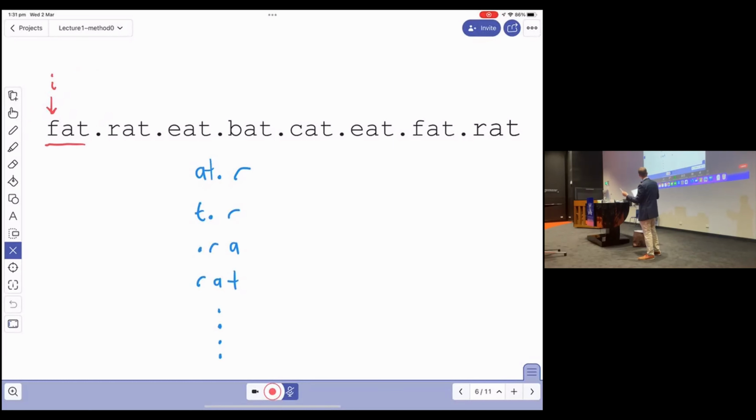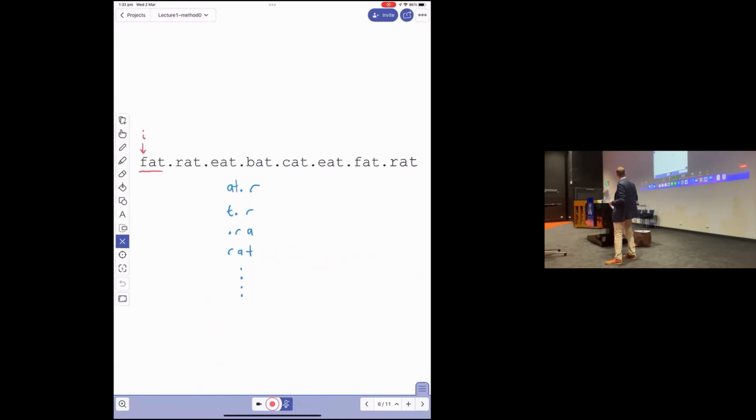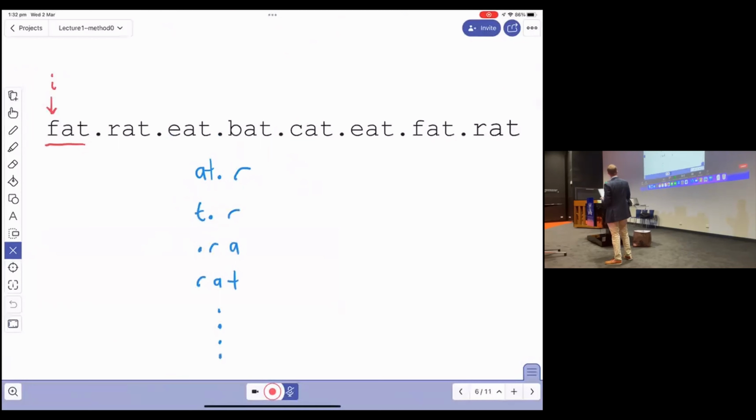And so the first sequence of letters that we check is "@.r". Oh, this is repeats of length 3 in this case, to make it a little simpler for us to see. So does "@.r" match "fat"? No, it doesn't match. So we move on to "t.r". "T.r" doesn't match either. Neither does ".ra", etc., until we get all the way to "fat".